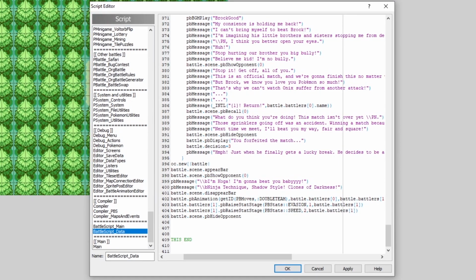Let's make it 2, actually. And then what we can do here is do false. So the stat raising animation will only play once. The stat raising animation is, like those red lines that go like and then like raise up. You know what I'm talking about.